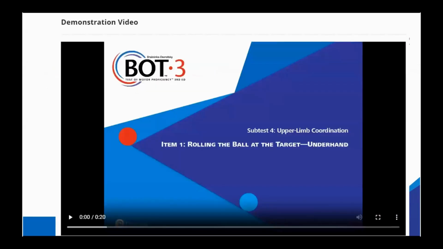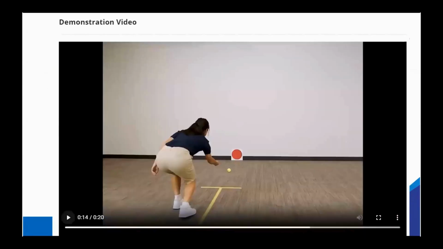Here's one of the most exciting new features of on-screen administration. Scrolling down further, we come to the demonstration video, if one is available for that item. When you press the play button at the lower left corner, the video will begin playing within that same screen. This makes the videos very easy to use.